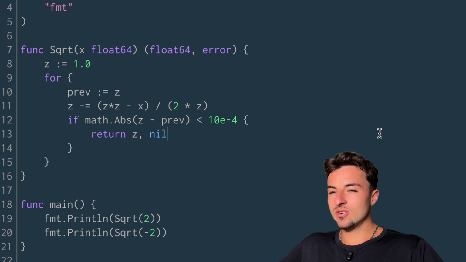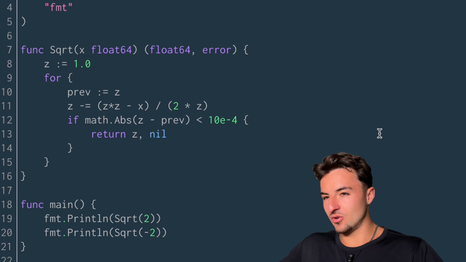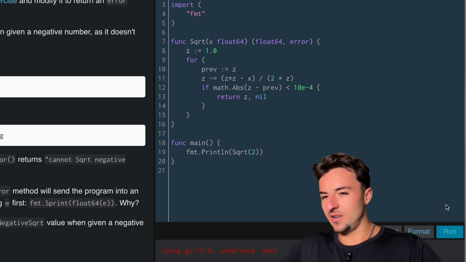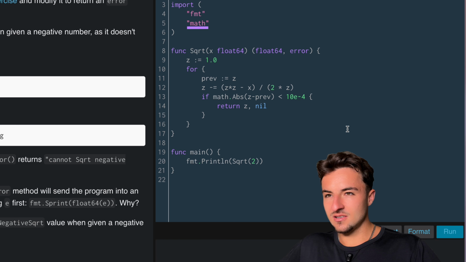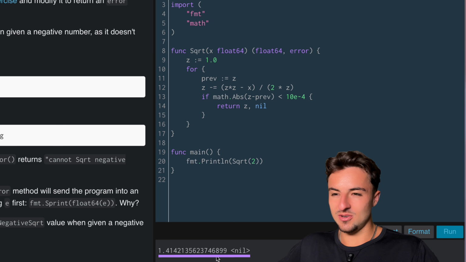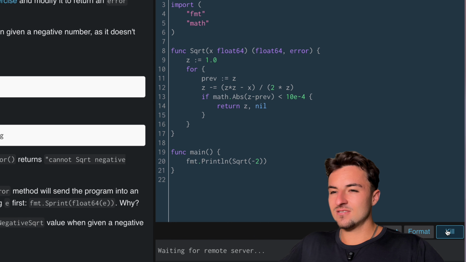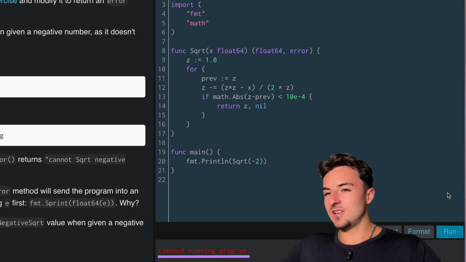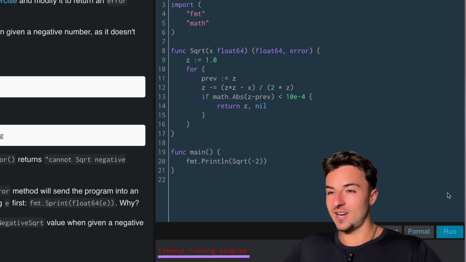We can test that this works for a positive or converging square root. So let's get rid of this negative case. Run. And we're missing the math package, so we can simply format. We'll add the import and now run. And there we go. It computed the square root of 2, or the approximation. Now let's see what happens for -2. Timeout running the program. The reason the program times out is because Newton's method doesn't converge for negative numbers, and the program gets stuck in an infinite loop.